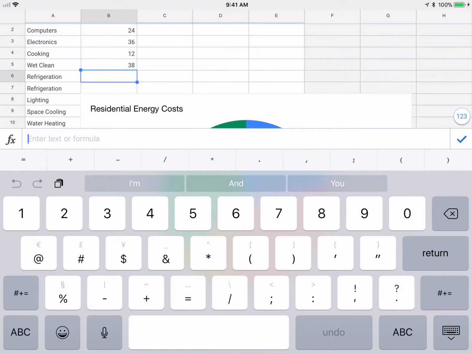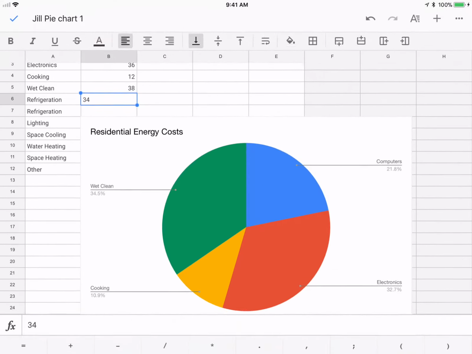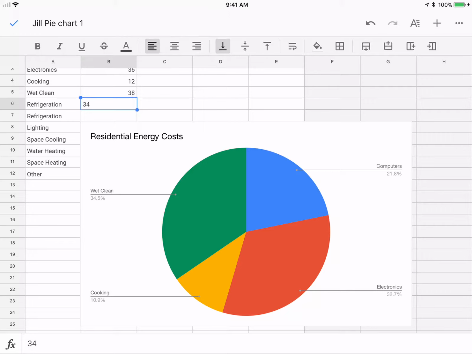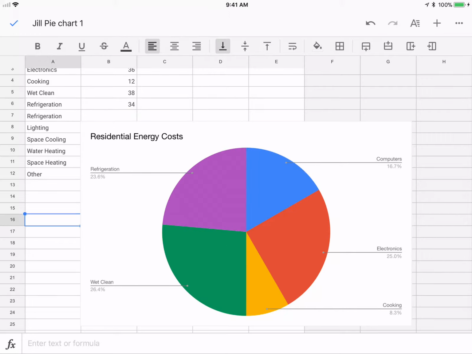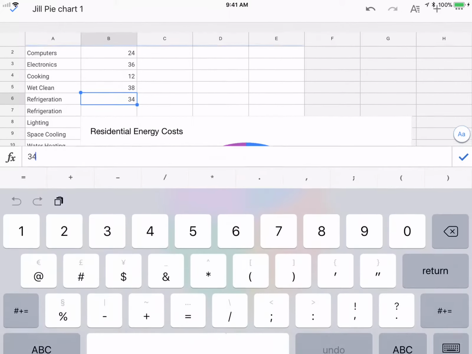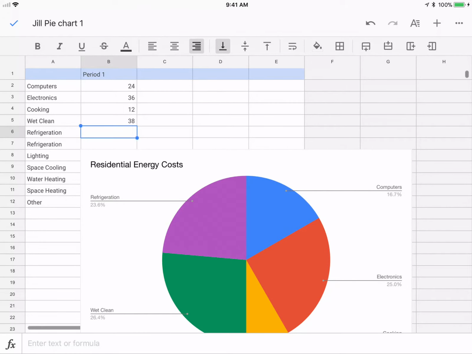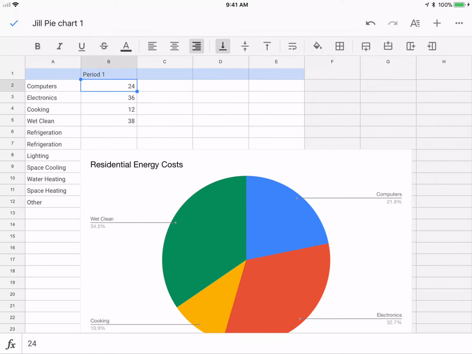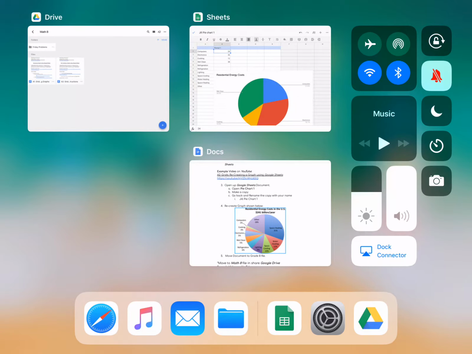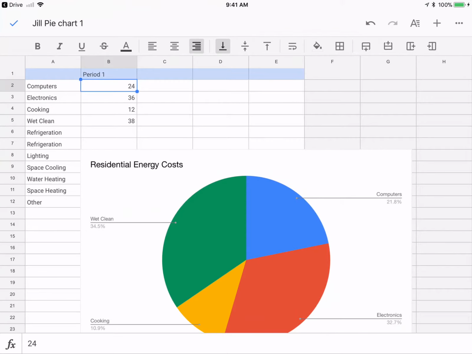See if I put a number in, if it'll read it. Oh, okay, it does. Trial and error. I didn't get this far in my test. Okay, perfect. So now I can go in and put the percentage. So computers is 1, electronics 5, cooking 3. 1, 5, and 3.